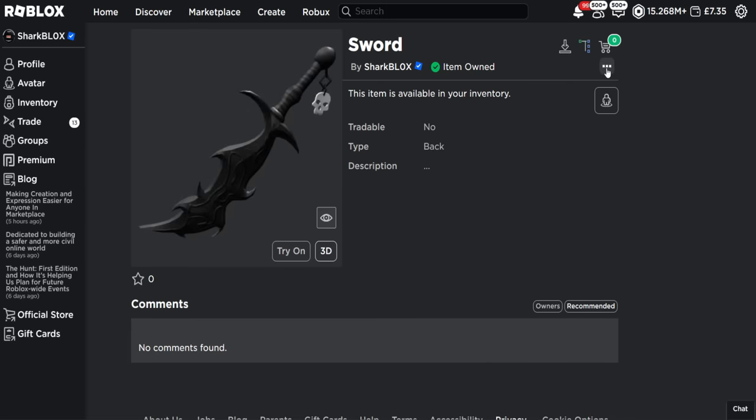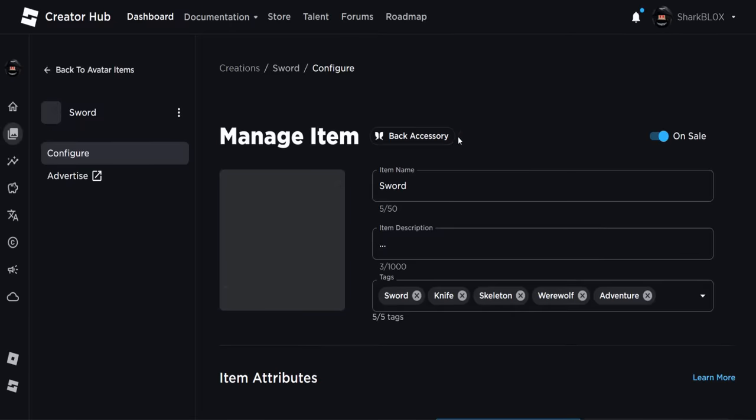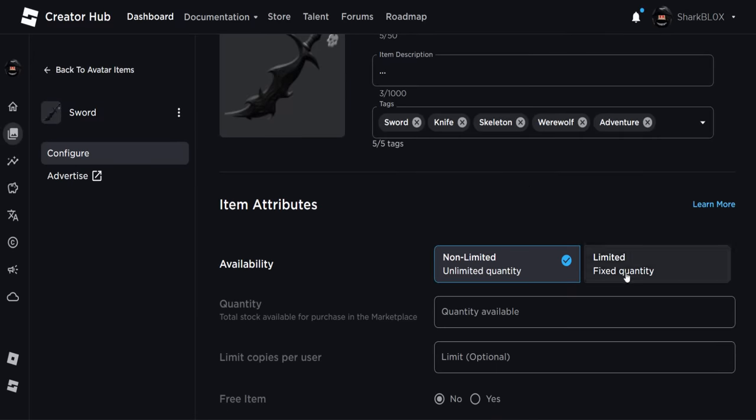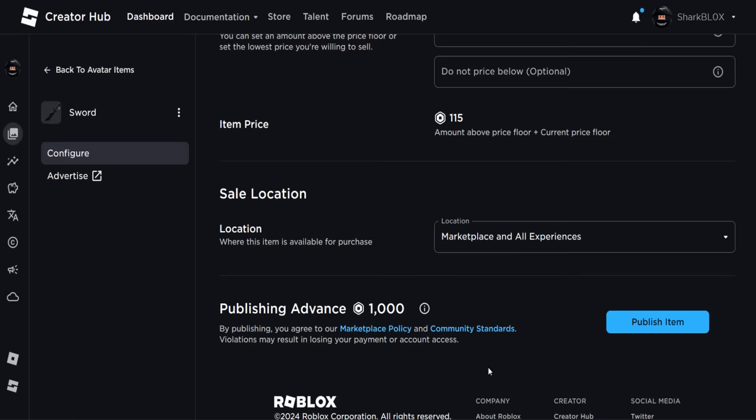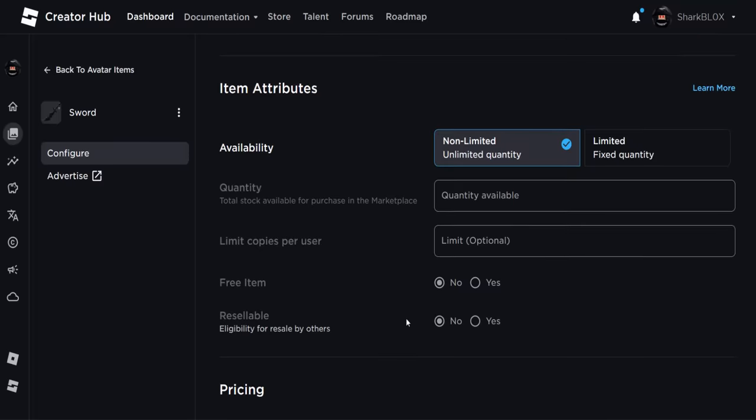But from here, guys, you can go on the three dots. So click this option right here. If you go on Configure, this is where you can put it on sale. So if you want to make it limited, non-limited, you can, but it costs a lot of money. It's a shame, really. Publishing advance. Wait, has that dropped a bit? I swear it was 500 Robux more expensive not too long ago.